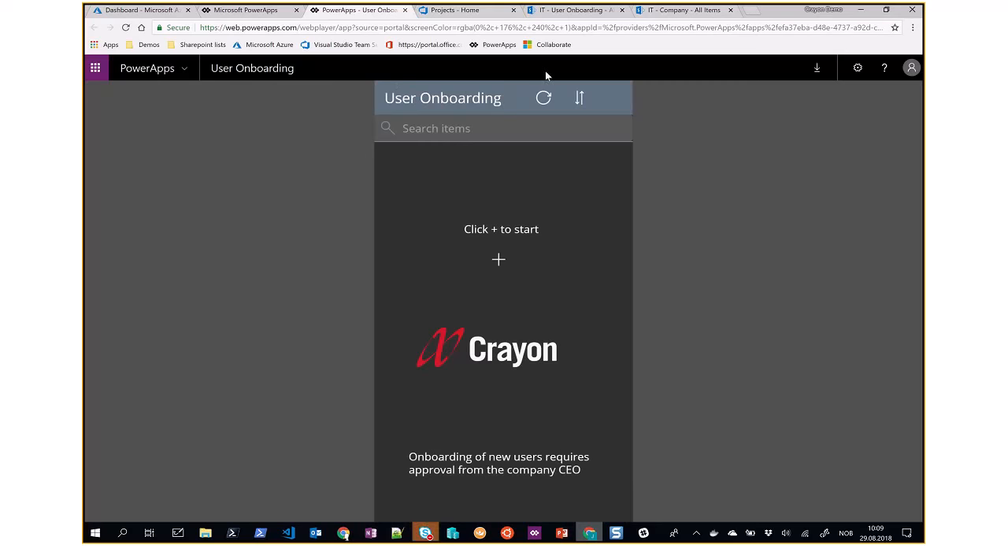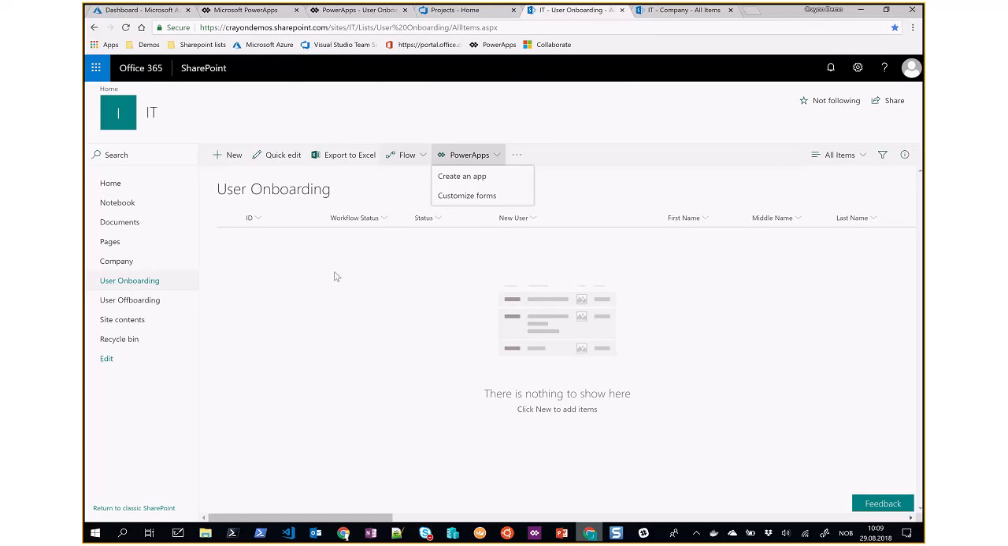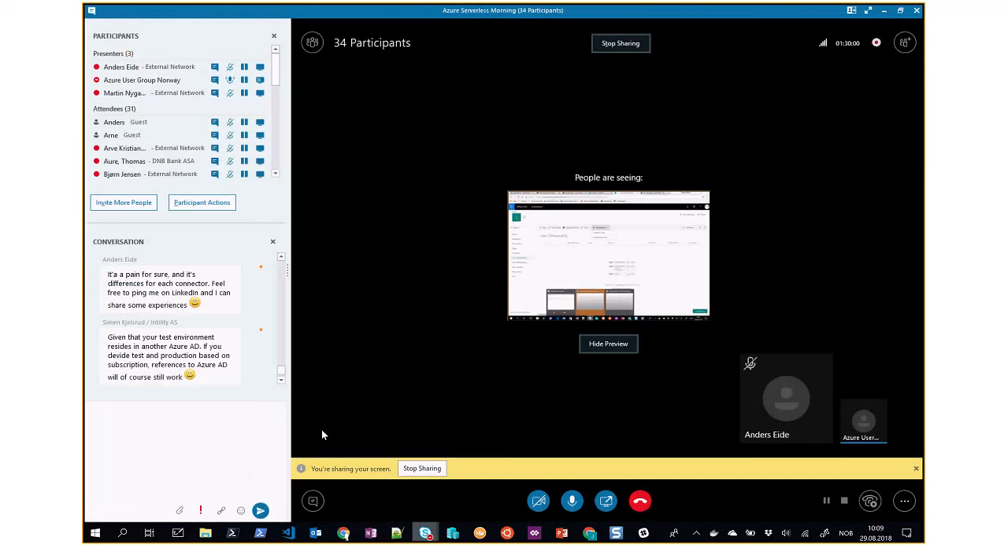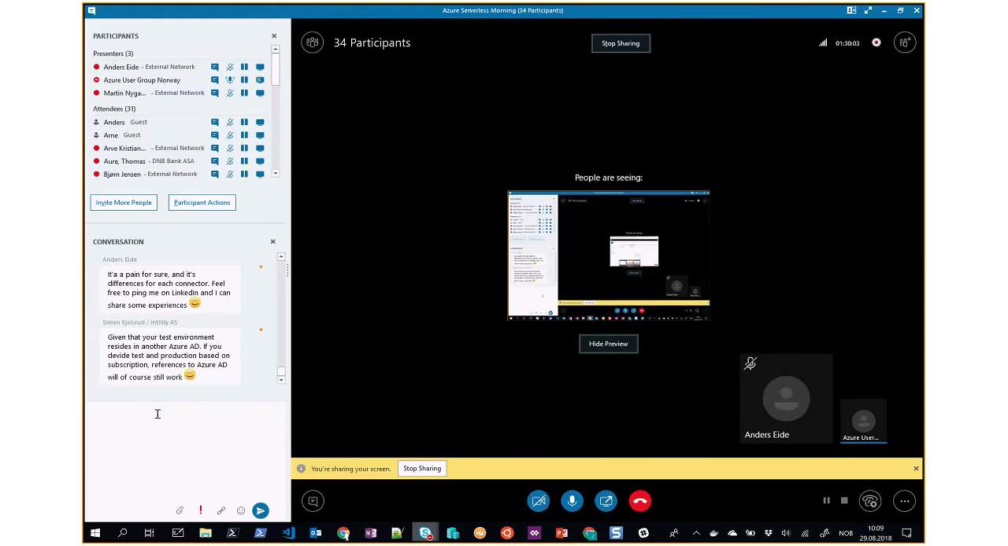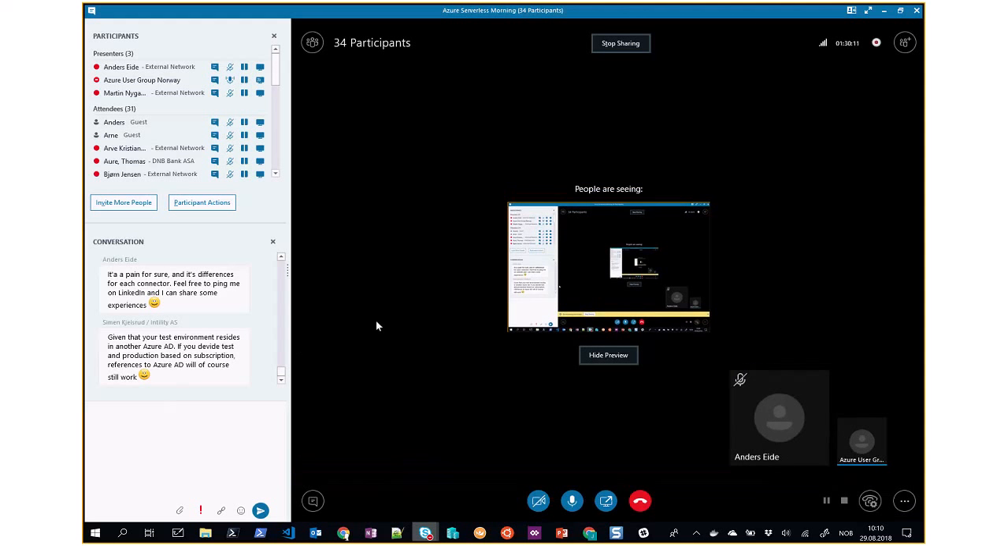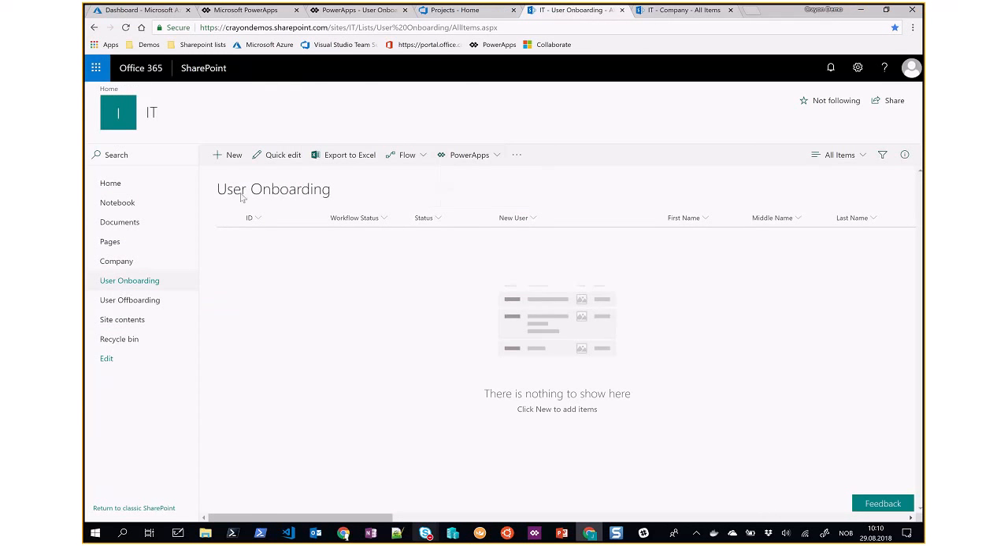Now there should be a new request saved in the questionnaire. That's a good point. Regarding test environments, if you divide test and production based on a subscription, references to Azure AD will, of course, work.